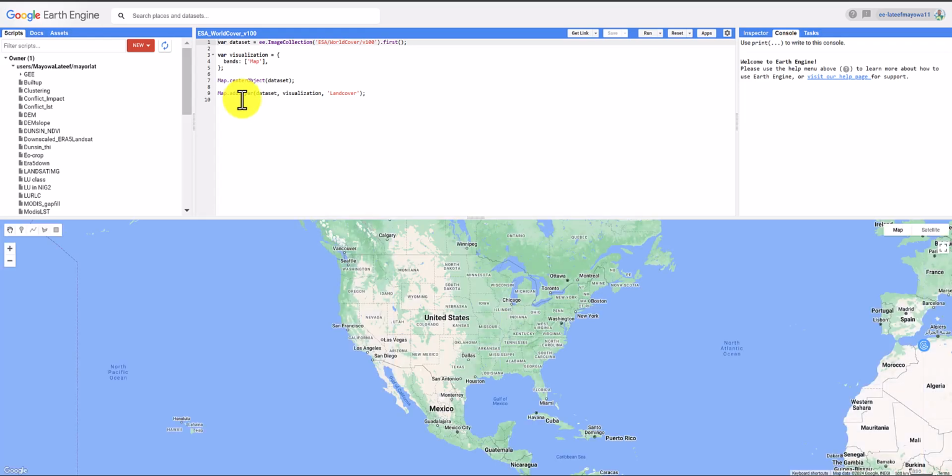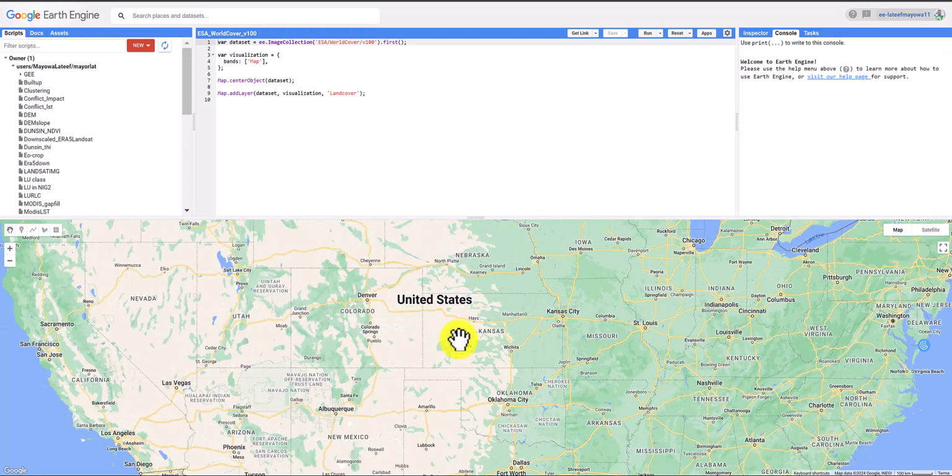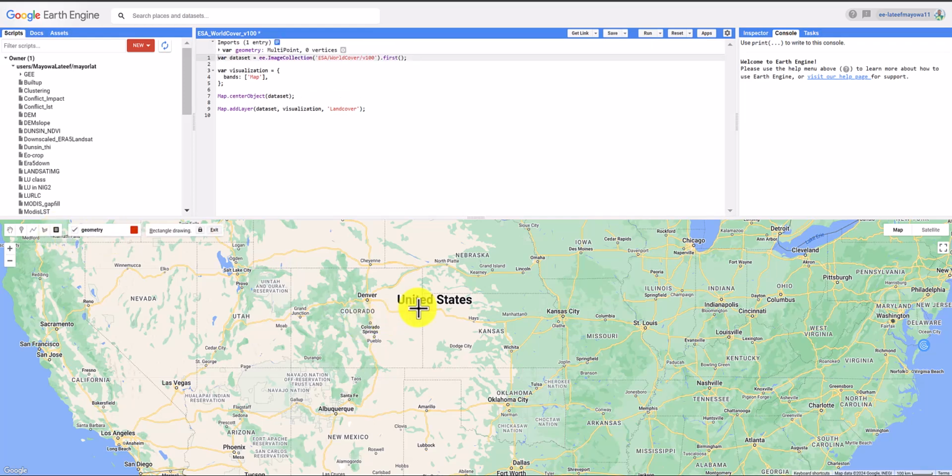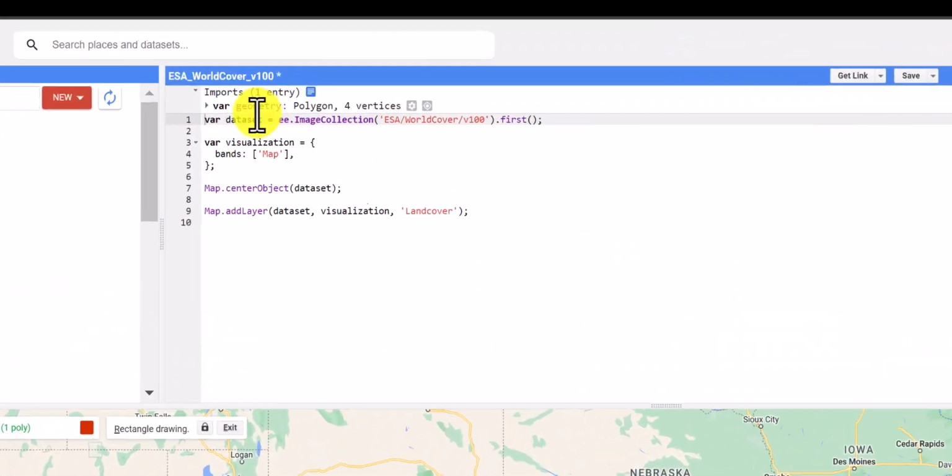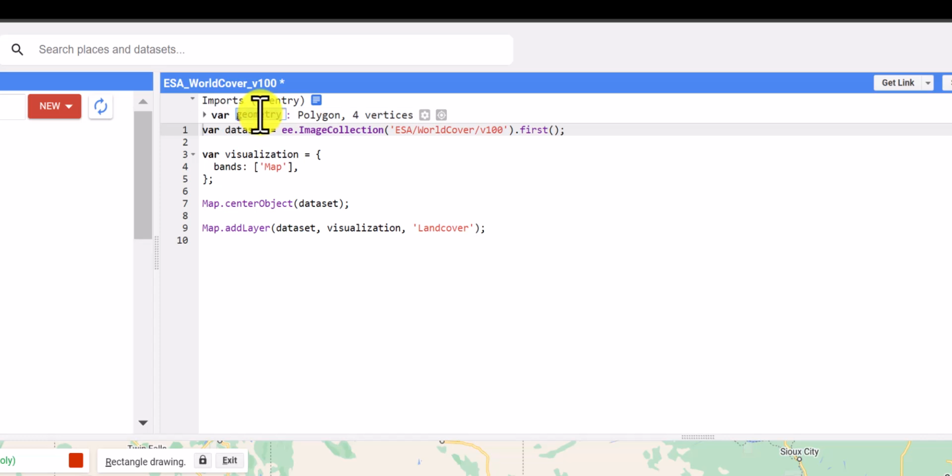So okay, I will just go straight to my region of interest. I am just zooming to anywhere. So I will create my polygon. Yeah, okay, good. Then I'll just name it my region of interest.